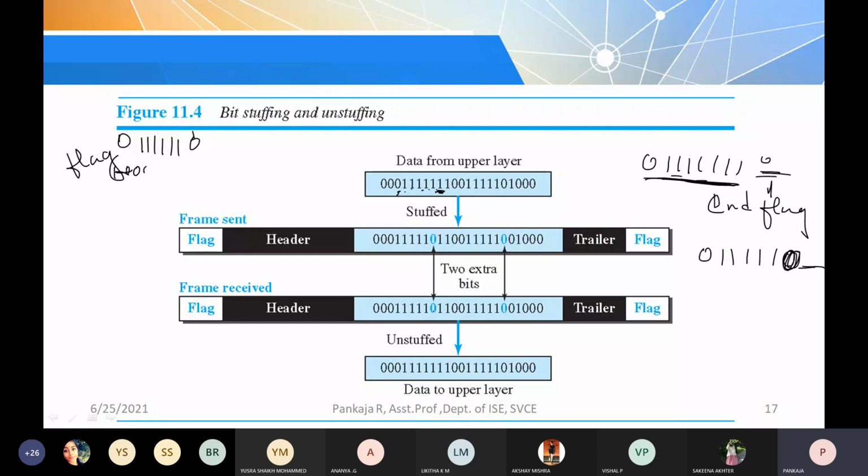You are adding 0 here. Okay, here also you are adding 0. So once the receiver is receiving this data, it will just remove this extra bit added here. Okay, because that agreement or that information should be known by both the sender and receiver.